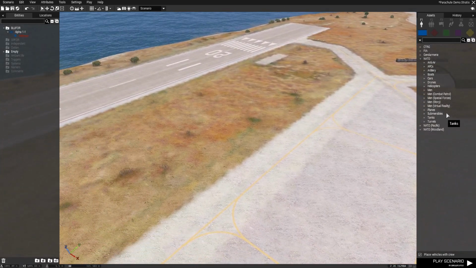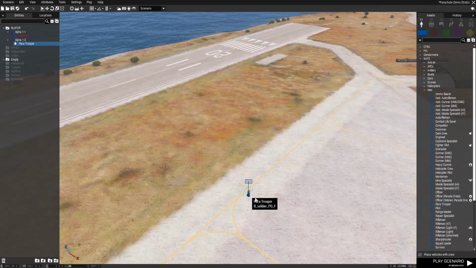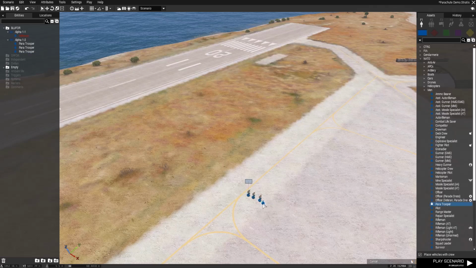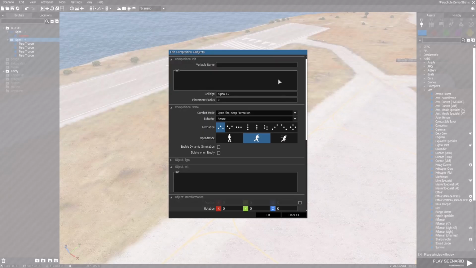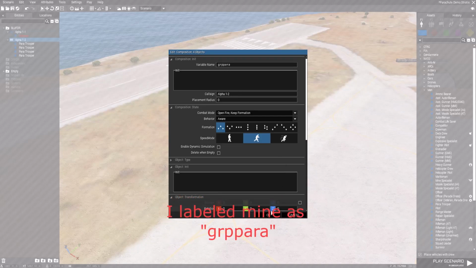So, for starters, we're going to need some paratroopers. We got 1, 2, 3, and 4. Alright. Let's assign this one as our parachute group.